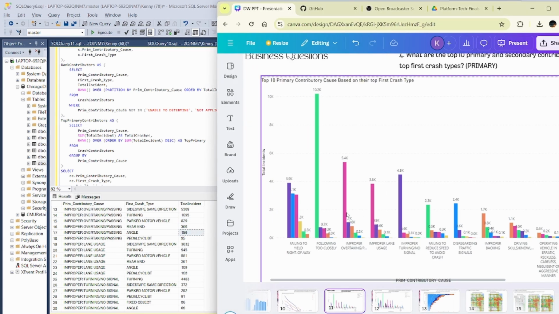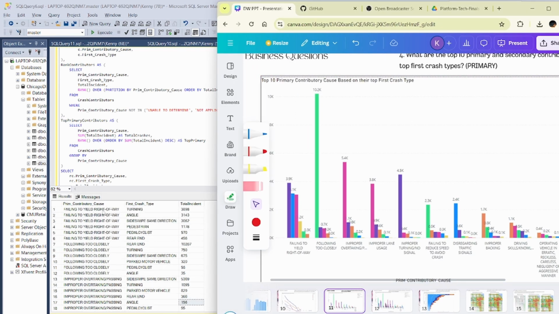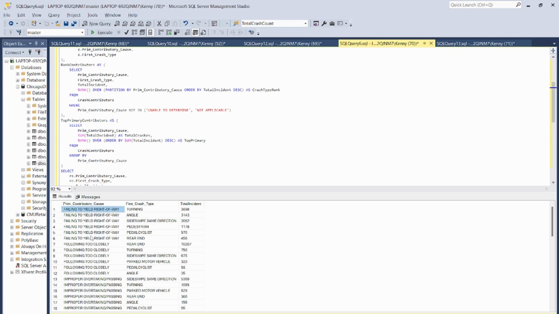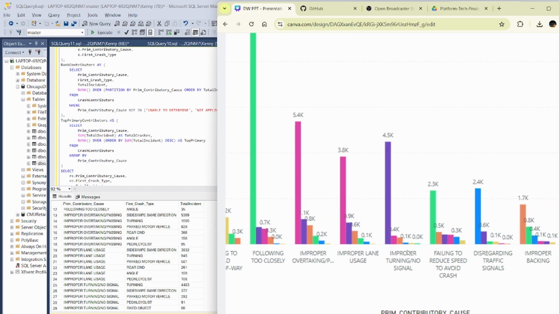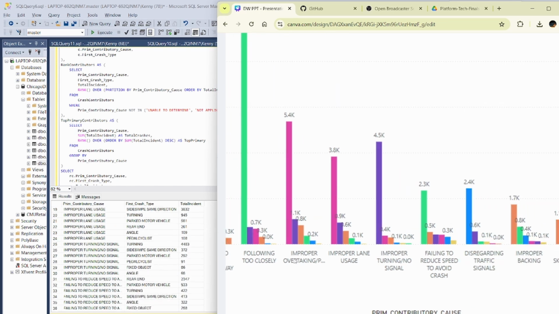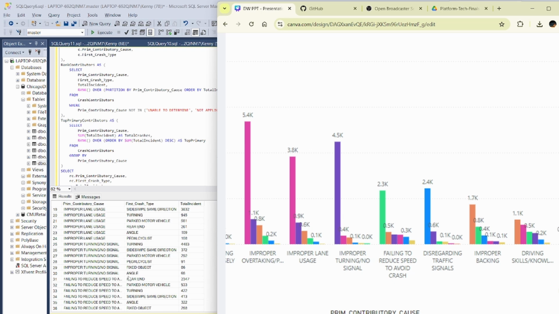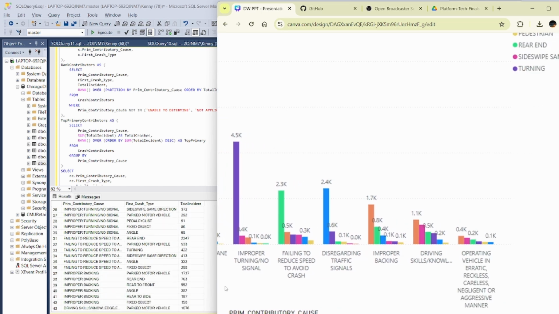So if we check out the ranking of every primary contributory cause, first is failing to yield right of way, following too closely, improper overtaking, improper lane usage, improper turning signal, failing to reduce speed, improper backing, driving skills knowledge, and operating vehicle in erratic reckless manner, which is the last one.